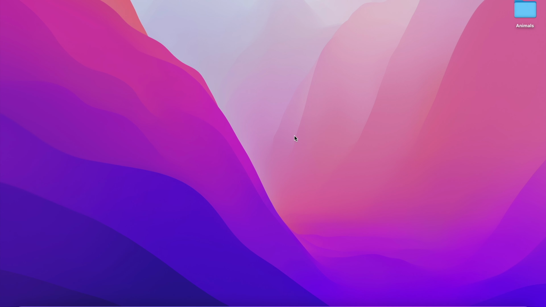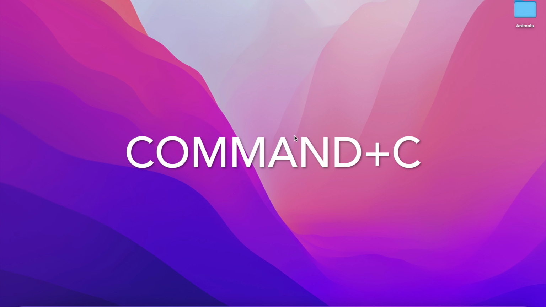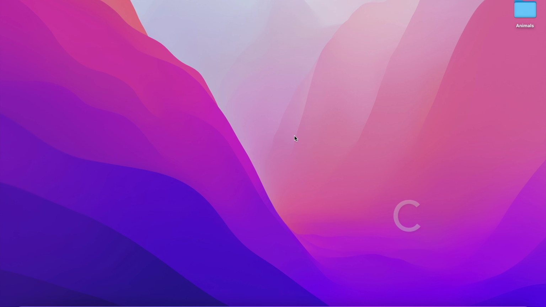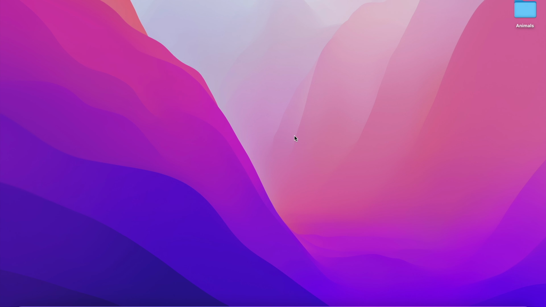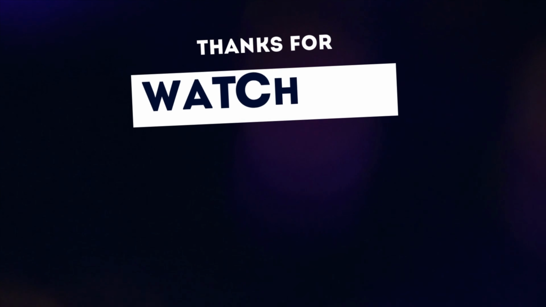Other helpful quick shortcuts are Command C for copy. This will allow you to copy any text located on your desktop. Command V for paste. This will allow you to paste any item that you have copied. And those are some of my favorite keyboard shortcuts.